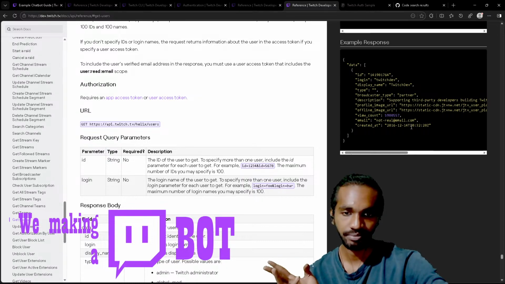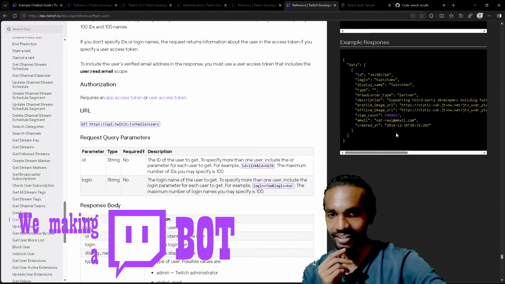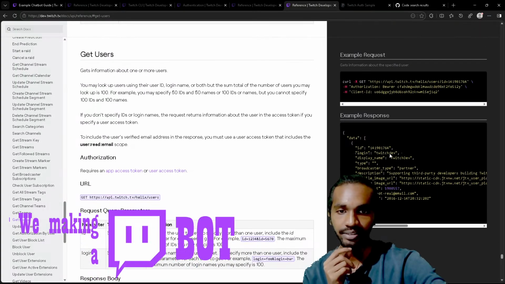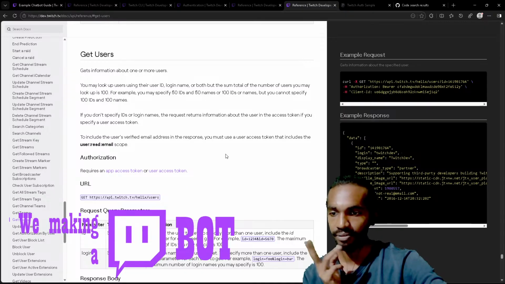Email, you get the email and created at. So you get this data if you have the ID of the user. If you have the user ID, you get that. So to get the user ID, I can get my own user ID.